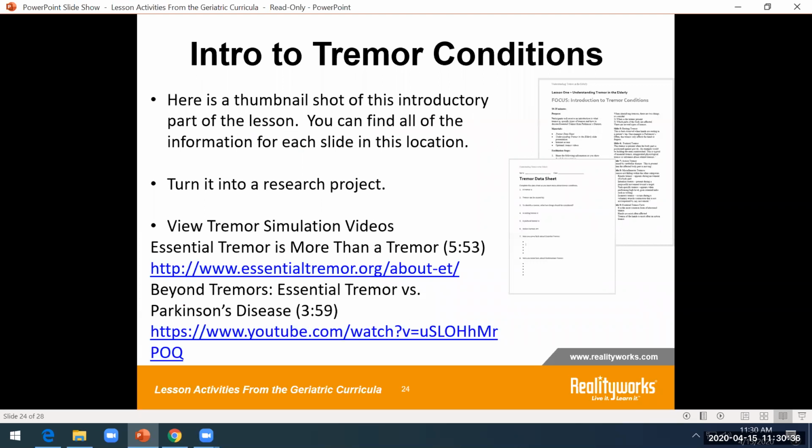To find the notes that accompany the slide presentation, all you have to do is look at the focus section at the beginning of that lesson. You could also give students access to that Tremor data sheet that you see that's also in the curriculum. This is the guide that they are going to fill out as they go through the slide presentation and the information that accompanies each slide.